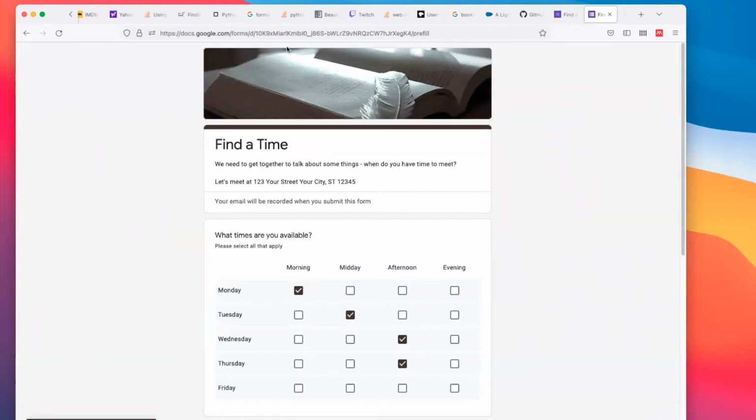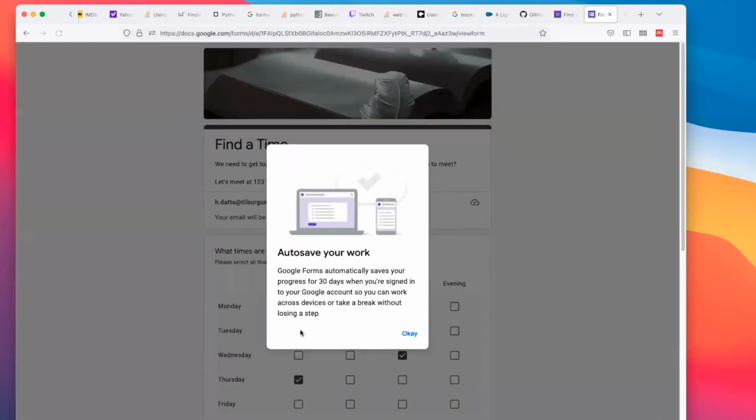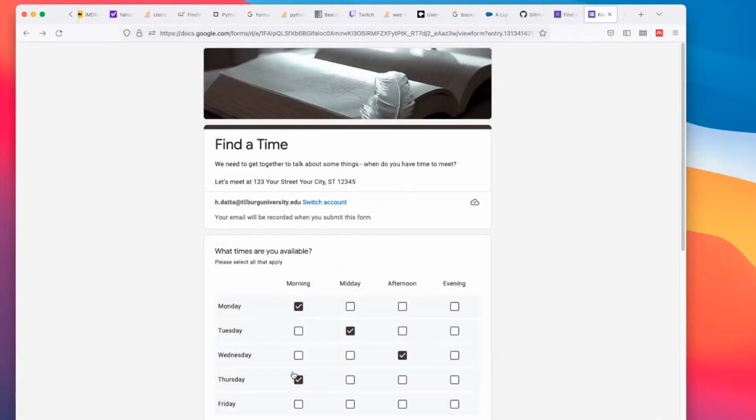I get a URL where, when I send you this link, your form is going to look exactly like this. And then I can start personalizing your form, for example, by changing anything in this URL. This says afternoon. So if I change this to morning, then probably the pre-filled form will look a little different. Okay, probably one of those just switched.